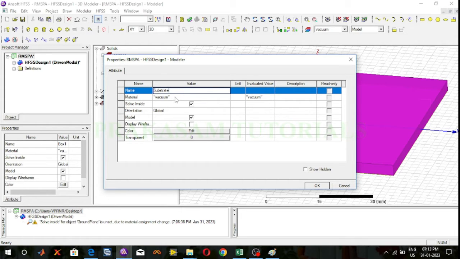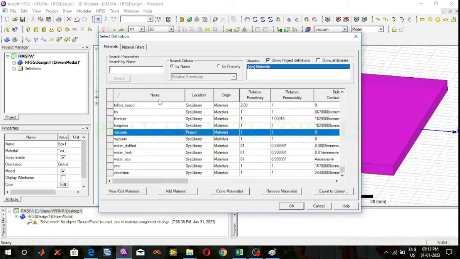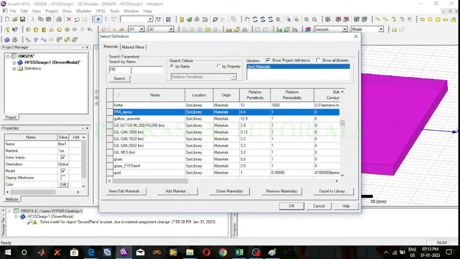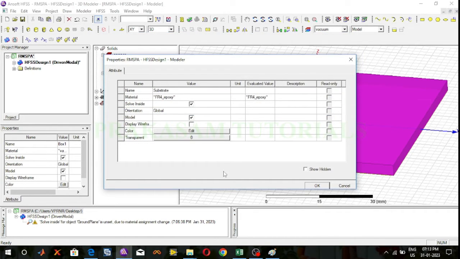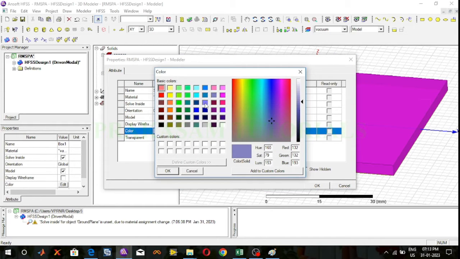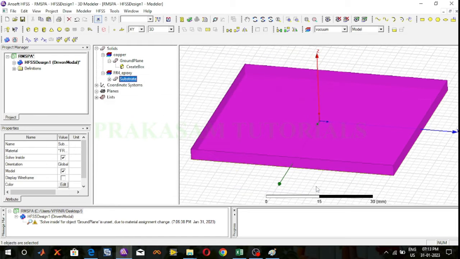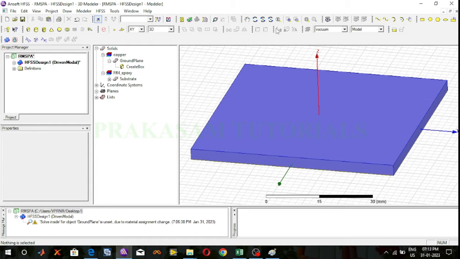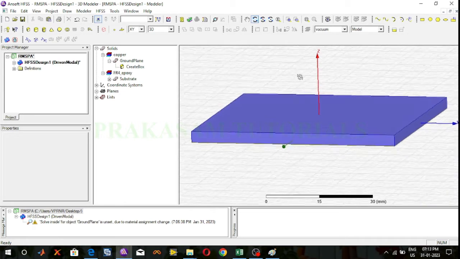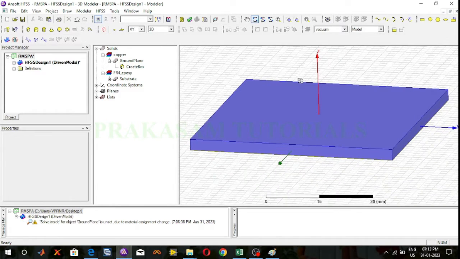Now the substrate material: I am selecting FR4 epoxy material, and its relative permittivity value is 4.4. Click on the OK button. If you want to change the color, select your preferred color. Click on the OK button. So on the top of the ground plane, you can design the substrate.